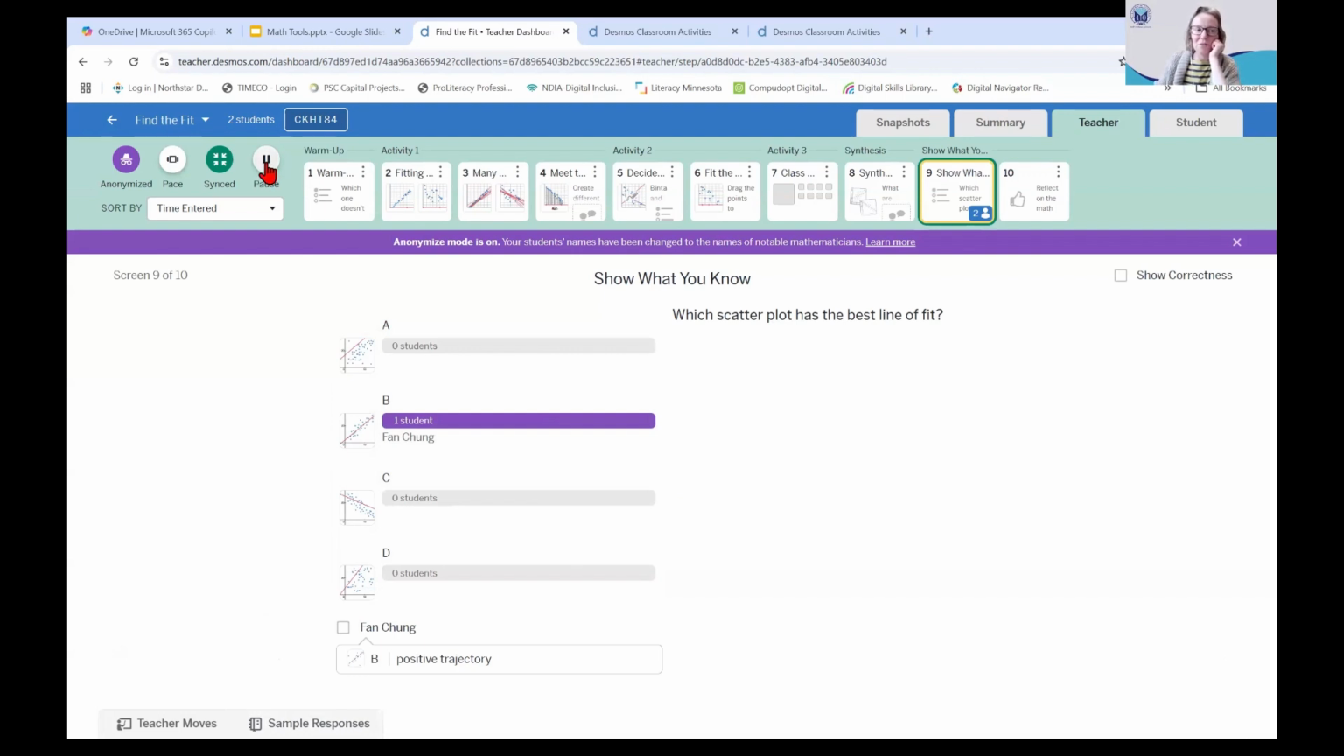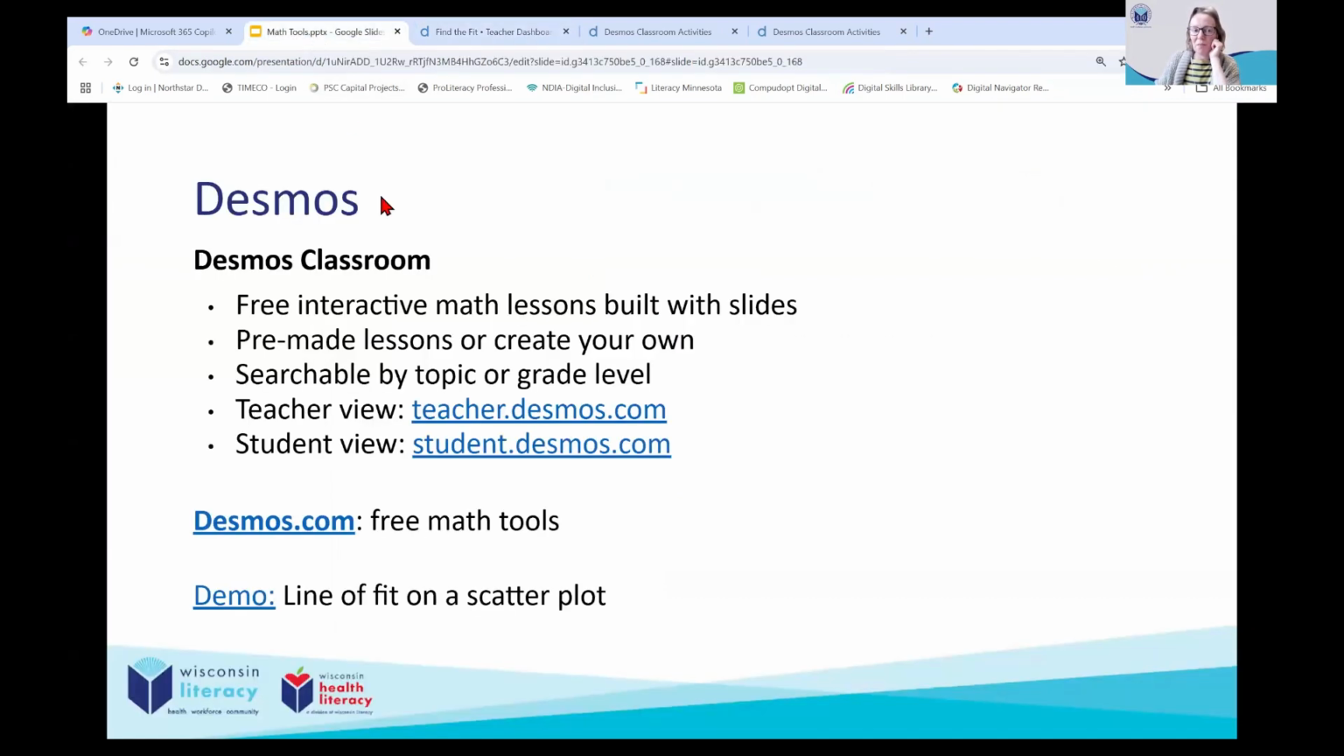All right, so I can pause this lesson. I can just close out of it. If I pause it, I know that students should not really be able to move or do much else in it. But that was a demo of Desmos Classroom, sort of a live version of that. Any questions or comments about this tool before we move on to the next one?